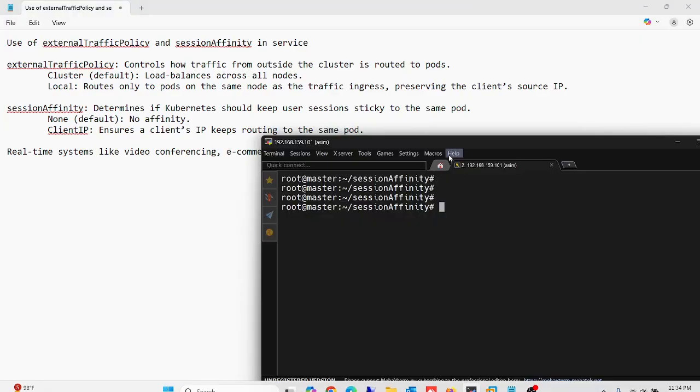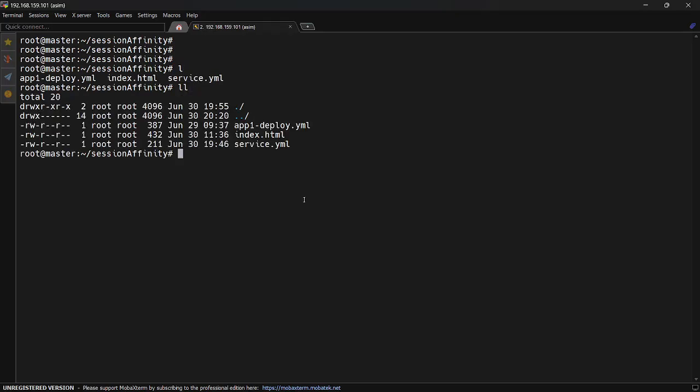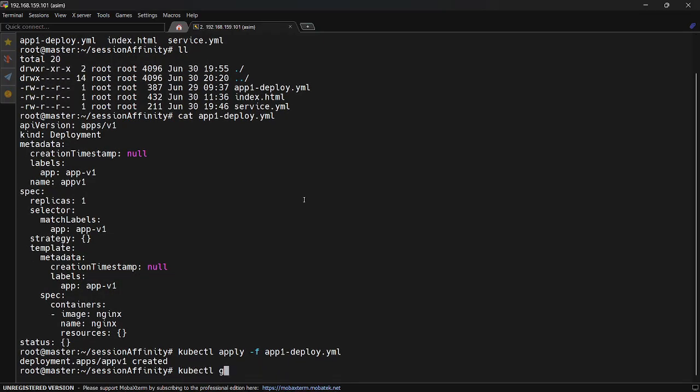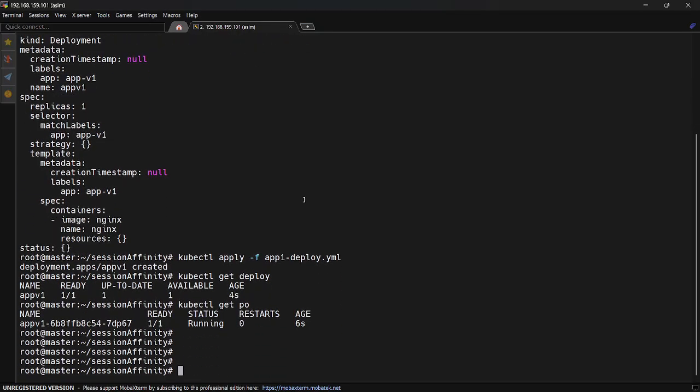So let's start. I have a Kubernetes cluster. First of all, I will show you the default behavior, and then we will implement these changes in the Kubernetes service, and we will observe how it's working. So I created a deployment. It's a very simple deployment. Let me apply this deployment. Okay, the deployment is ready. Now I will expose this, create a service in front of this deployment, and we will observe the default behavior.